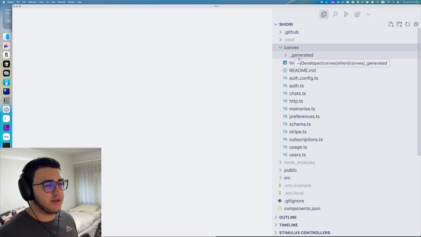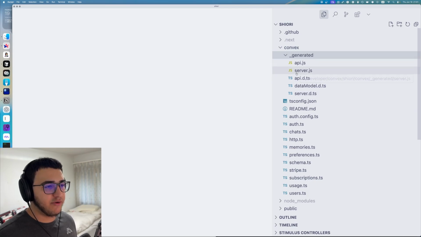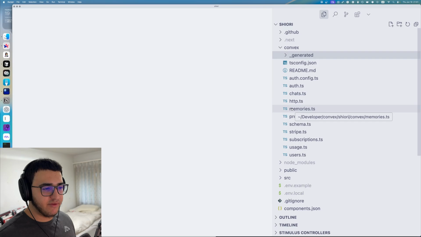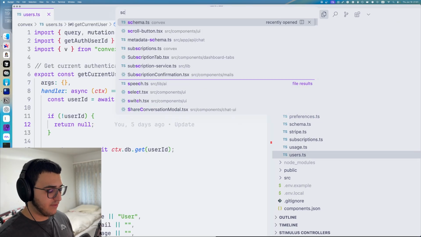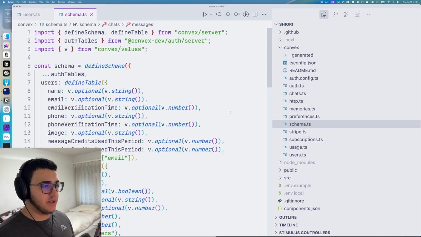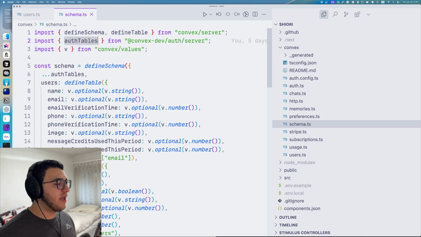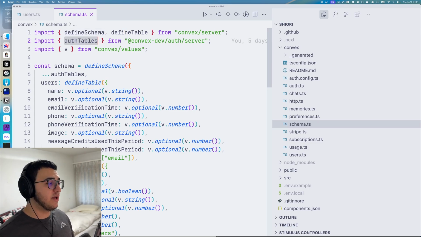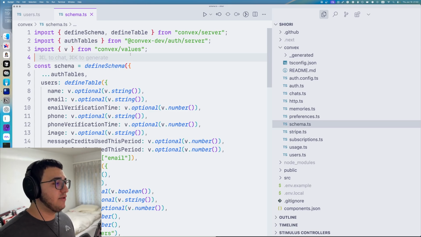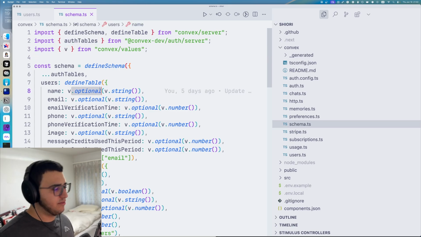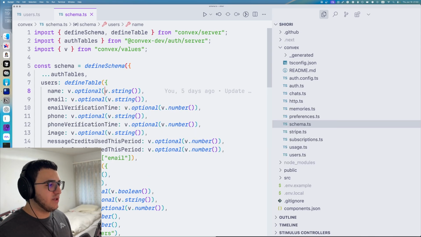If you open it, you'll see this generated folder, which is the compiled server and the API functions. And this is most of the time where you will be importing stuff from. Then, let's first have a look at the schema, which is in convex/schema.ts, and it looks like this basically. You can import defineSchema and defineTable from convex/server, and authTables, which are the tables for the authentication specifically, so that's users, auth sessions, and more. And then we import v, which is the values. So for example, v.optional, which makes an attribute optional, and you can obviously specify the type here.